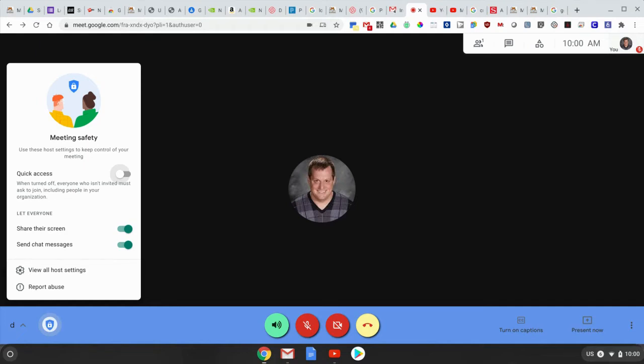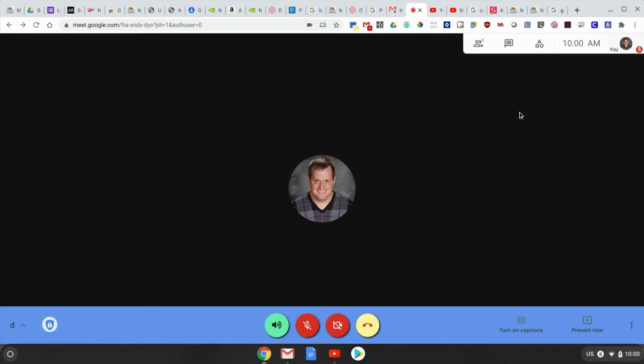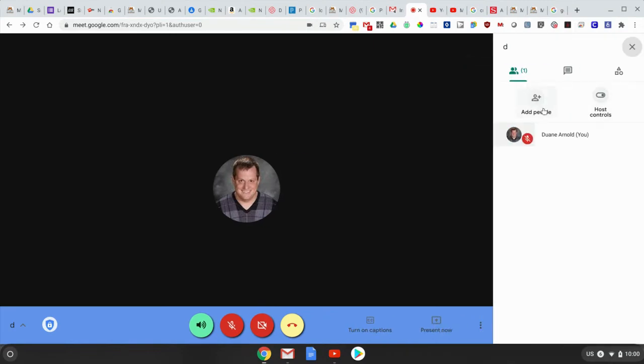So let's go through the feature sets really quickly. The ability for individuals to share their screen or send chat messages is right here. You can easily turn that off and on. And then the other one is quick access. When turned off, anyone who isn't invited must ask to join, including people in your organization. So here's the difference between an invite and posting a link. So this is a link. If I just copy it and send it to my parents, they will not be able to join unless I let them. However, if I go into the people right here and I click add people and type in their name right in there, then they're going to be able to access it.